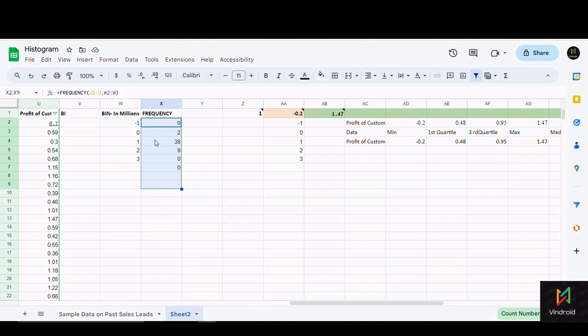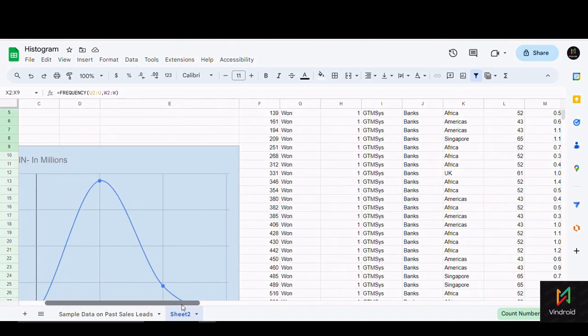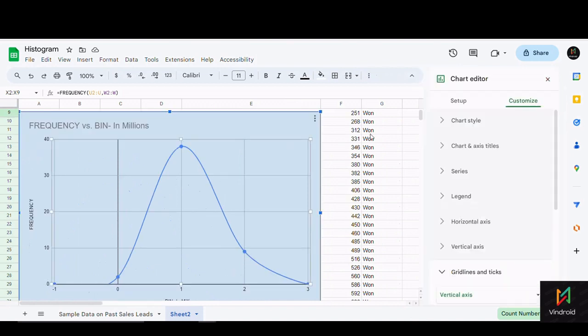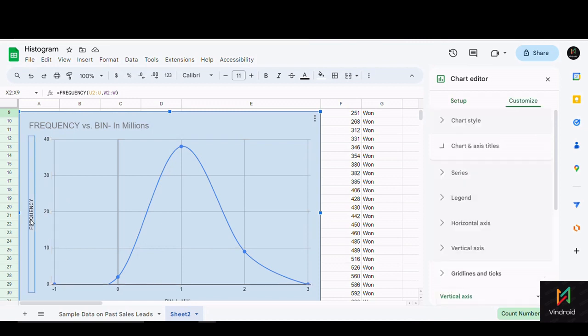And from here I have created the chart. If you can see here, I can just double click the chart and show you the setup. Here the X axis is bin, and the series is the frequency. Series is basically the Y axis. So this is the Y axis, that is the frequency, and this is the X axis.